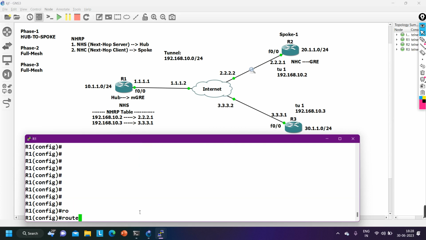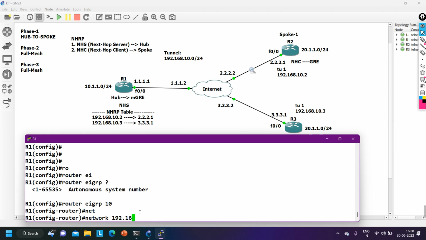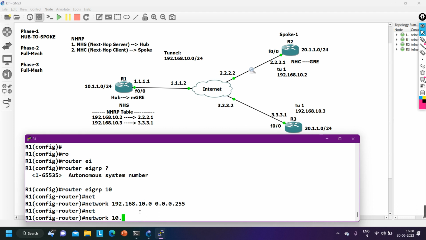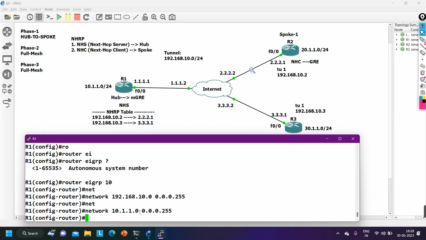Now let me configure EIGRP. Router EIGRP, can I configure named mode over here? No. Router EIGRP AS number 10, and then network 192.168.10.0 wildcard mask 0.0.0.255, network 10.1.1.0 and 0.0.0.255. Guys, it will send the update message on the multicast address. As you know, RIP is also sending the update message on the multicast address, but in RIP we don't have any neighborship. RIP directly shares the routing table with the neighbor, but in EIGRP first routers will become what? Neighbors.